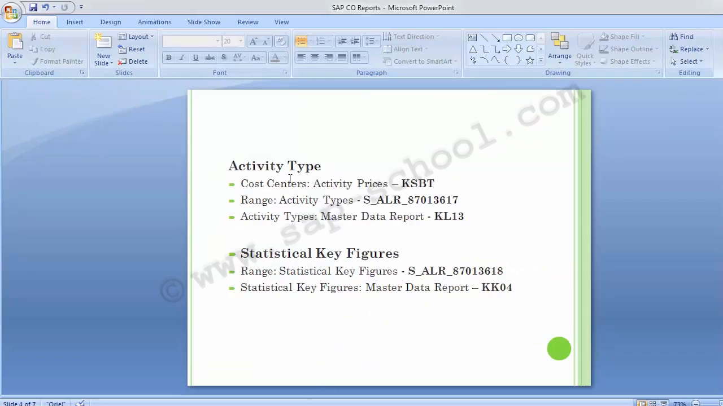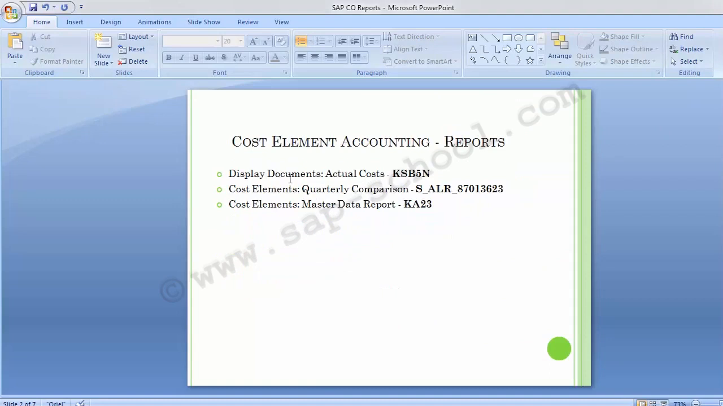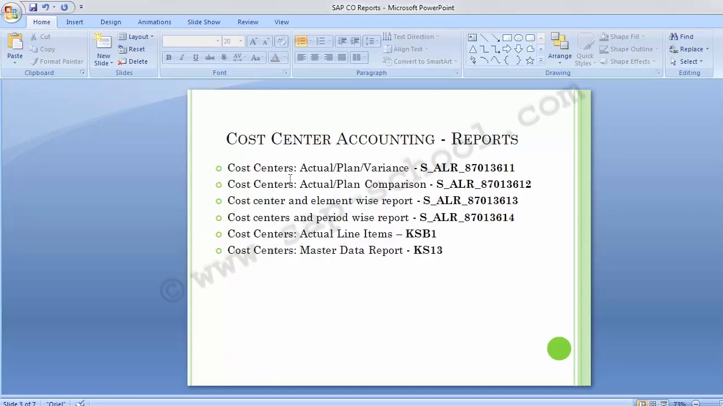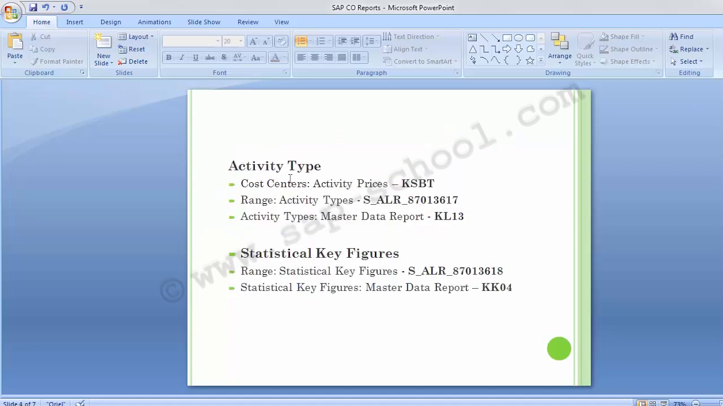So till now we have covered the cost element accounting reports, the cost center accounting reports, and then the activity type reports and statistical key figure reports. The statistical key figure reports are again the same thing: whatever statistical key figure values there are, they are finally booked to the cost centers. So for today we'll be covering these reports.